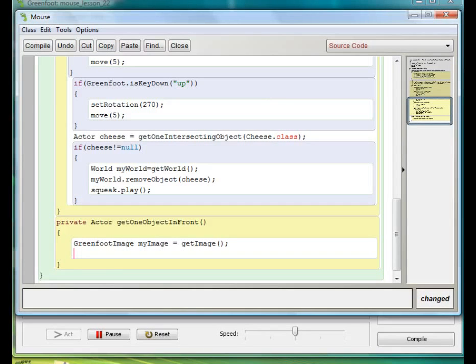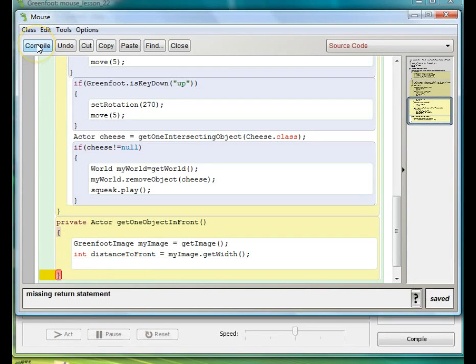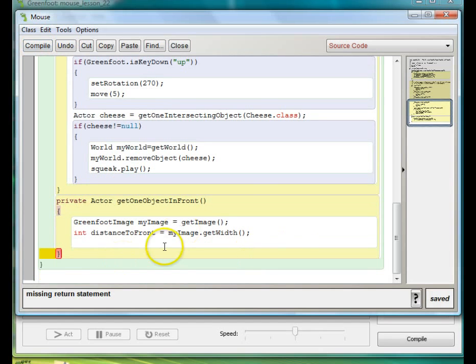And so I'm going to say int distance to front equals my image get width. So basically half the width of my image is to the front of the image. Okay, now the next thing. We get a missing return statement error because we haven't returned anything yet, but we will.